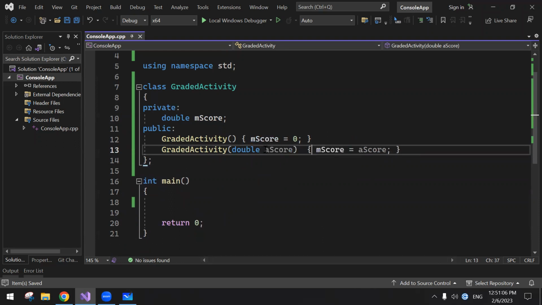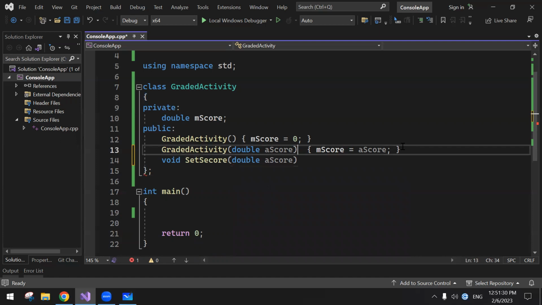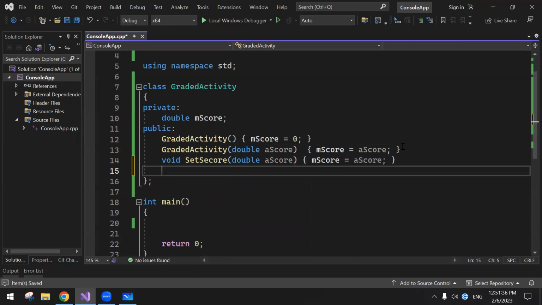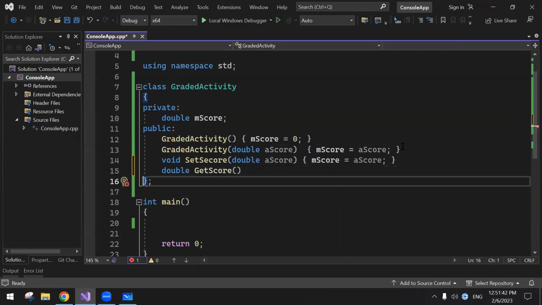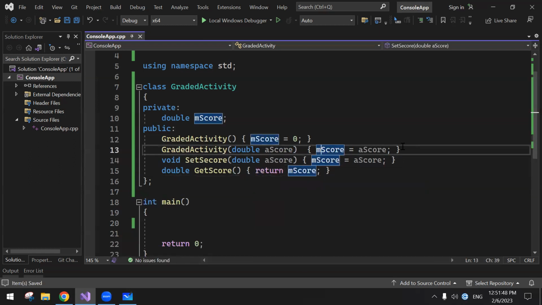If you remember, this is called inline. I'm defining the functions inline, not outside the class, inside the class. So I have an overloaded constructor. Then I have a mutator and accessor, so I have set and get functions. Set score takes a double A score, and then it says M score equals A score. And I have a double get score, doesn't take anything, and it returns M score, basically.